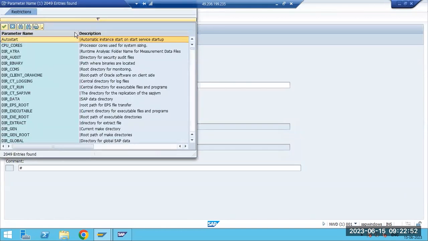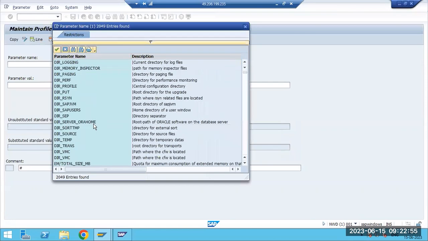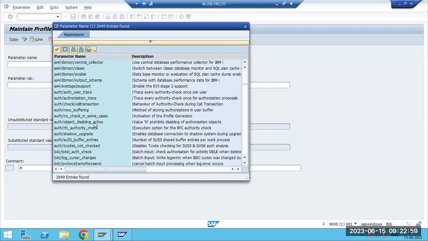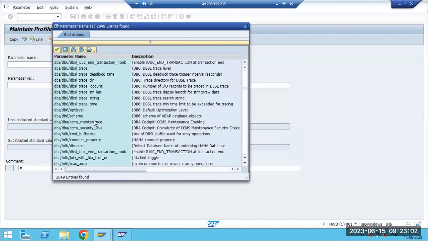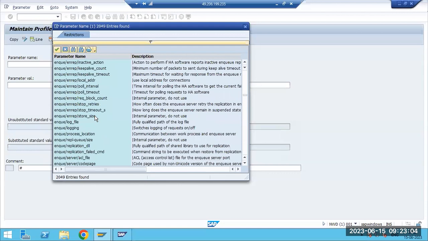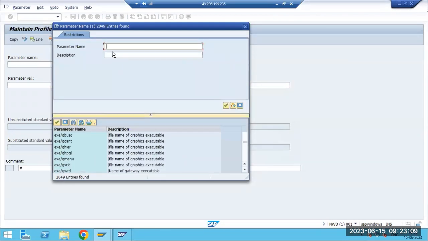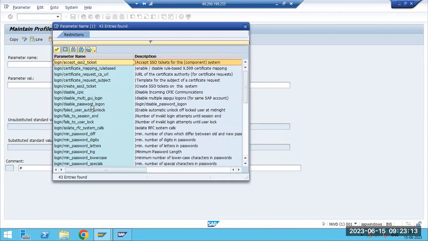Browse here, and you will get a lot of parameters. See how many parameters there are. Suppose you want to change the logon restrictions, login slash some parameter. You don't know the full name. Then maybe you can just type login star. All login parameters are available here. So you want to disable multiple SAP GUI logons with the same account. Suppose I am using DDIC. If you are also using DDIC, it should allow the login.